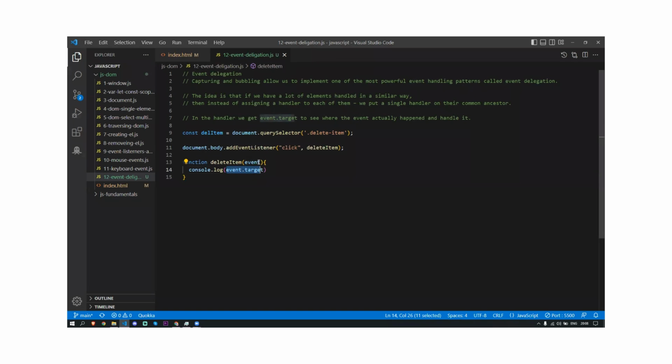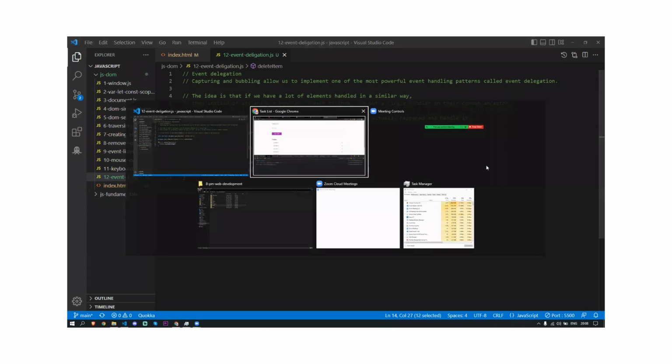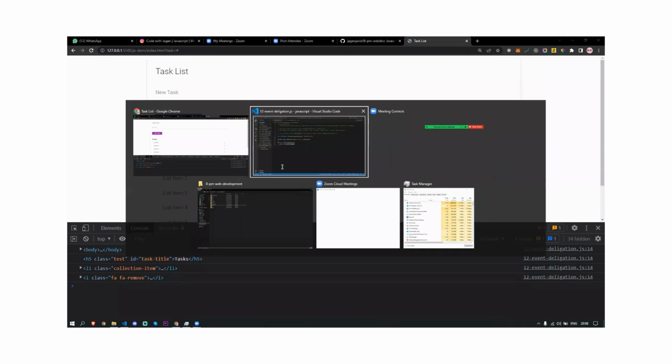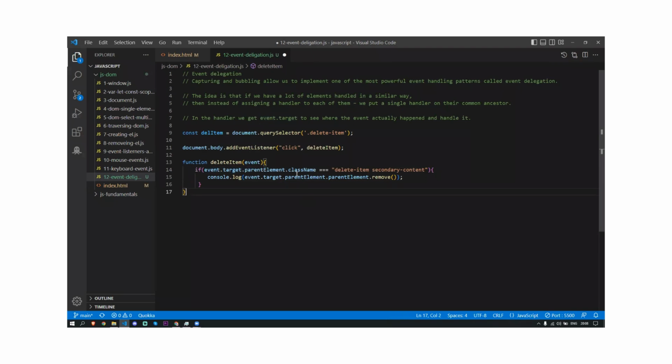Wherever I click inside the body, it gives me back the actual target where I click. So if I click this one, it returns I. I'll put it here. So I'll take this one, only the parent element. So I'll comment this out.